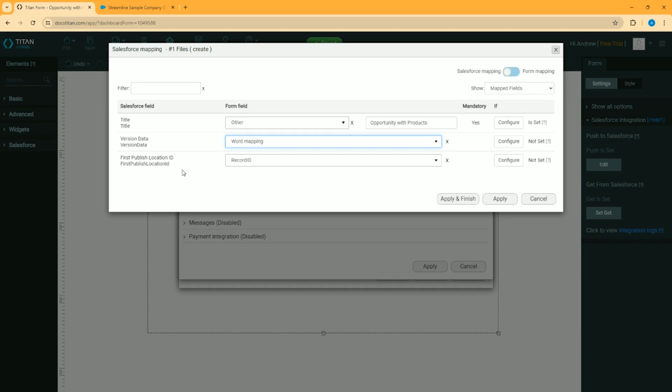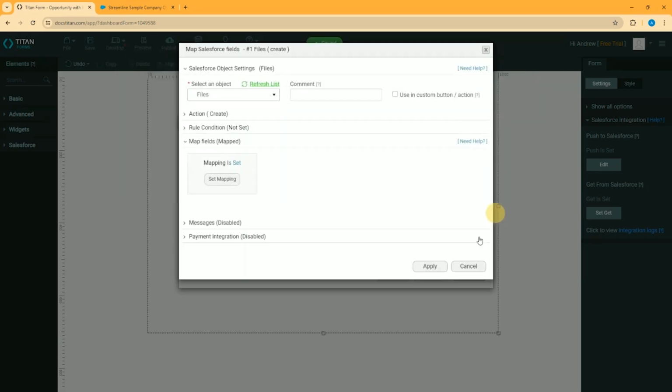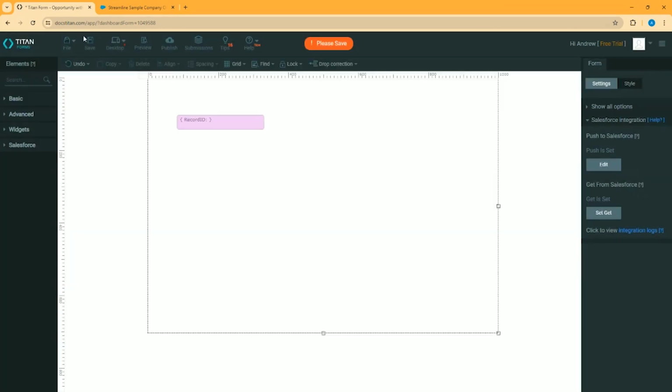And the first published location ID is the Salesforce record with which the attached file will be associated. In this case, we want to attach it to the Opportunity record ID that's passed in. So you select first published location ID, record ID. Apply this and save it.